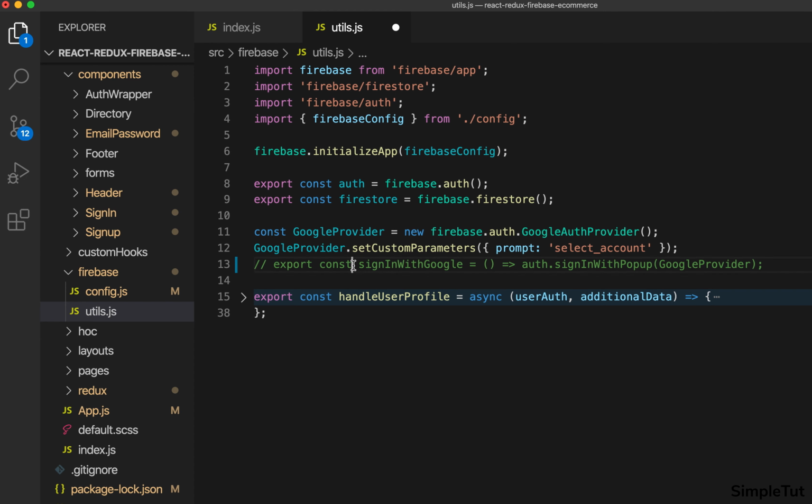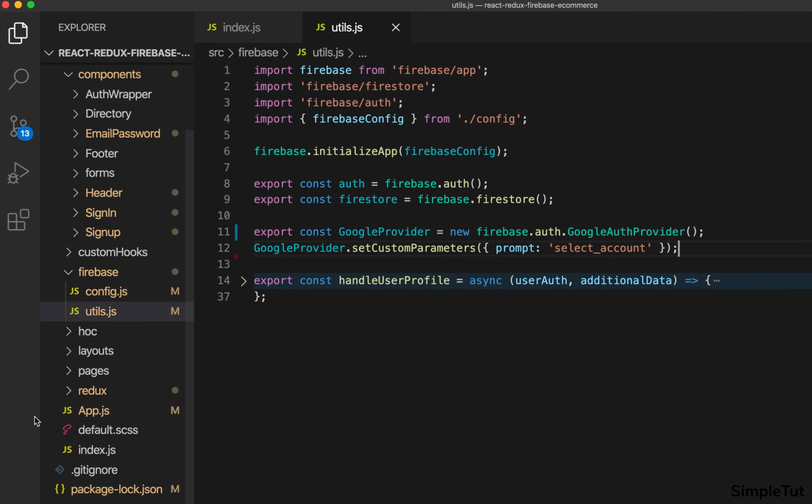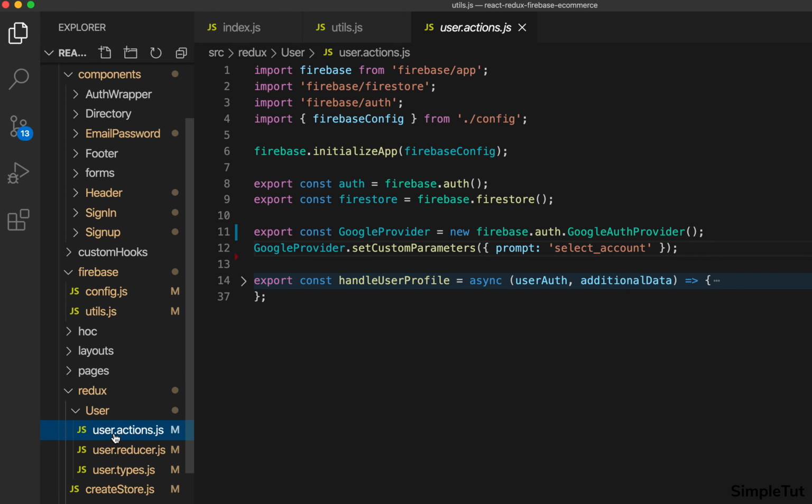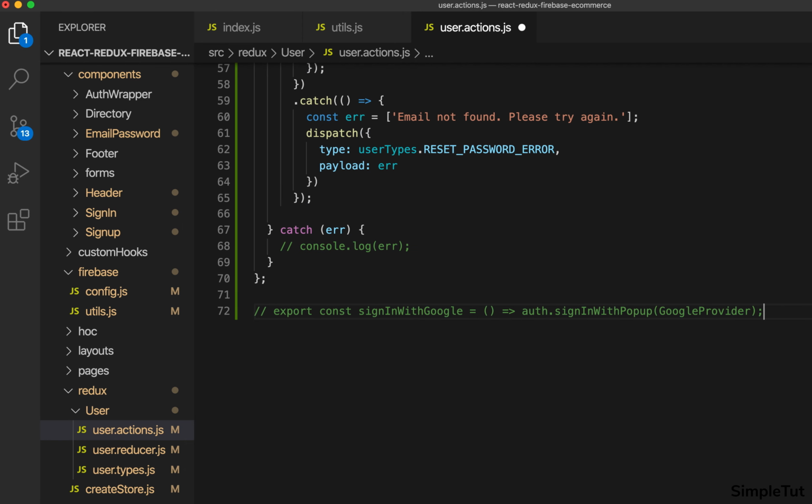I'm going to comment this out. I don't want to write it in this way anymore. We're going to turn this into an action rather than a utility function. What we need to export is actually this. So we're going to say export const googleProvider, right? And let's just take this and we're going to move this into our Redux action. So this is our user actions. Let's just paste that here.